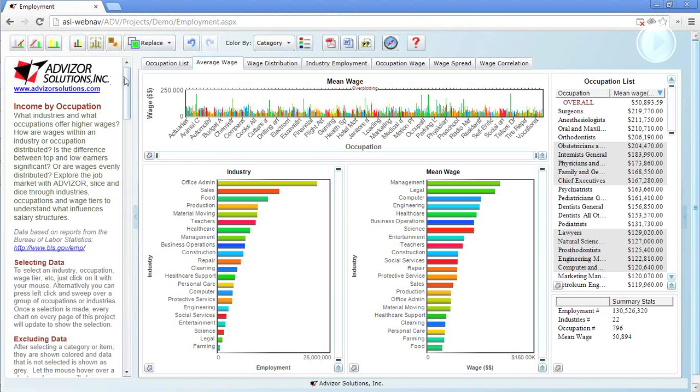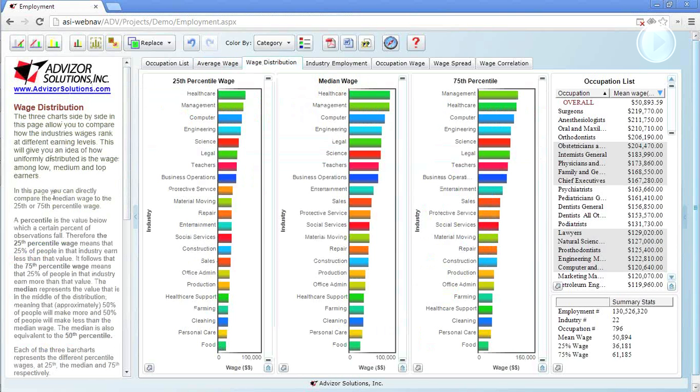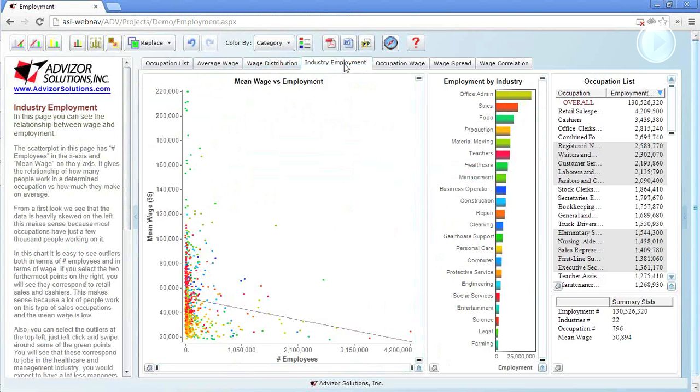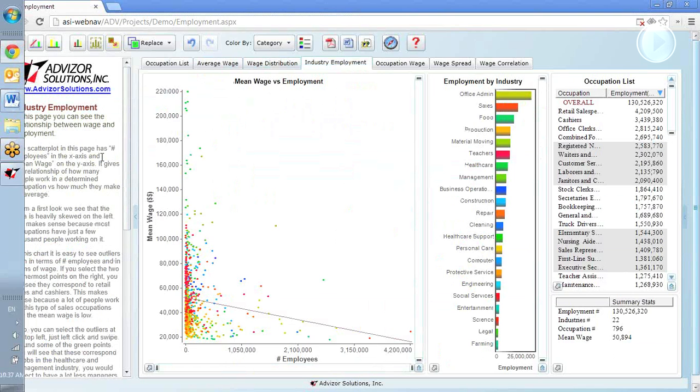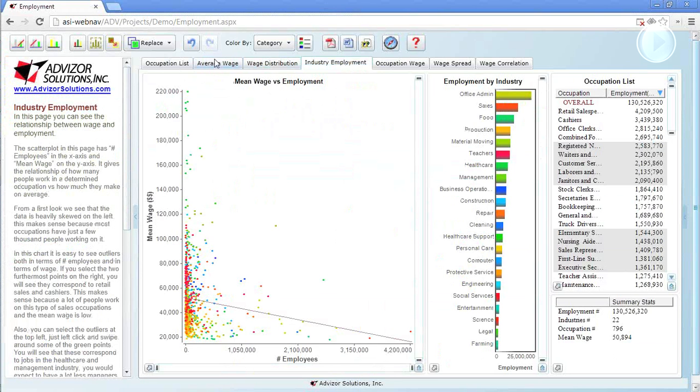A navigation pane is associated with a single page in Advisor software. So as you can see, each page has its own unique content in its navigation pane.